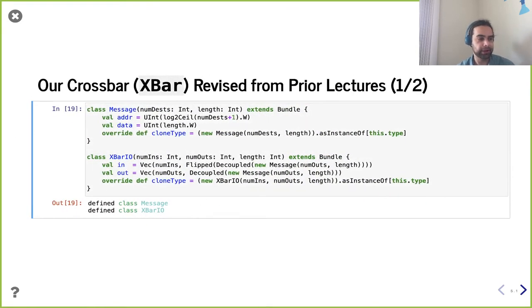Okay, so this is the lecture, our crossbar from before. If you remember, we first defined a message type. We said we're going to take messages that are some number of bits, and then we're going to have an address. And we're going to be a little clever: we're going to use just enough bits to differentiate all of our endpoints. However many endpoints we have, we can address them in binary, and we use that many bits.